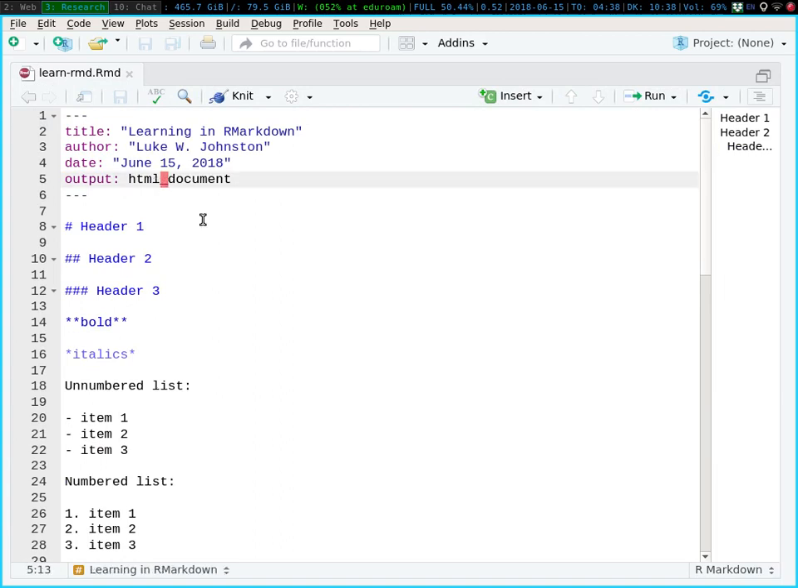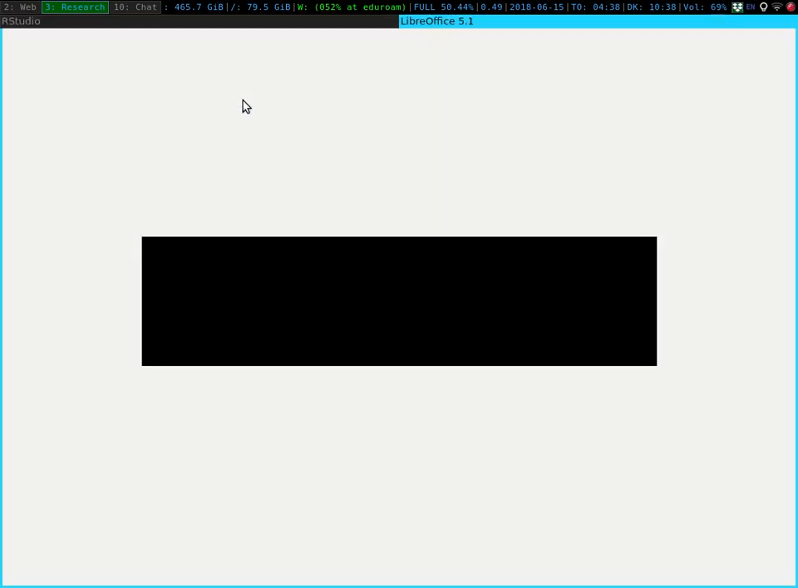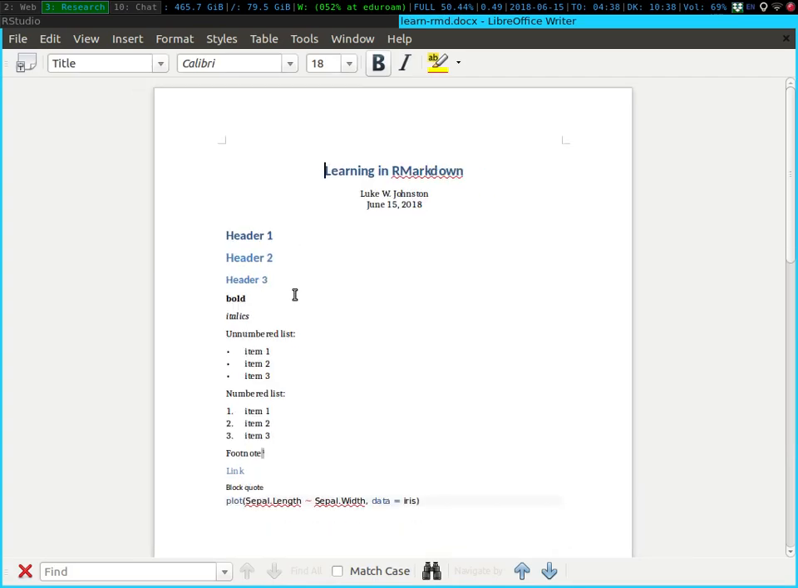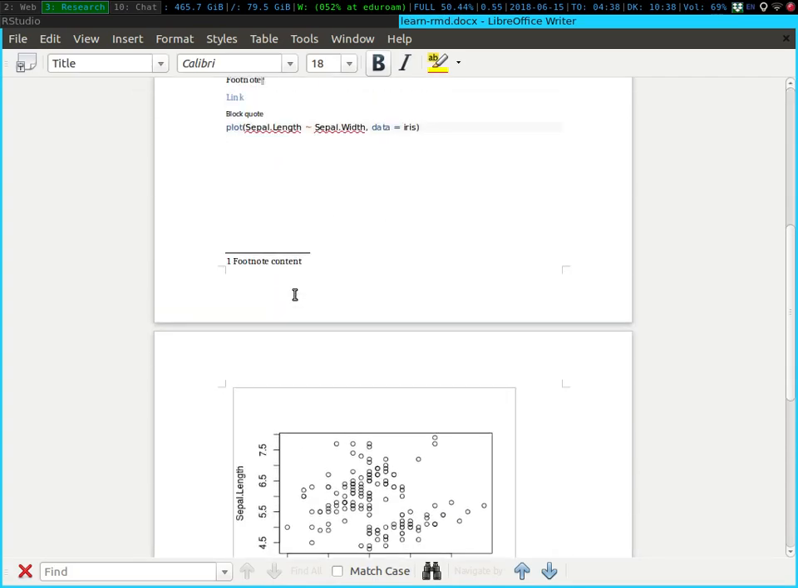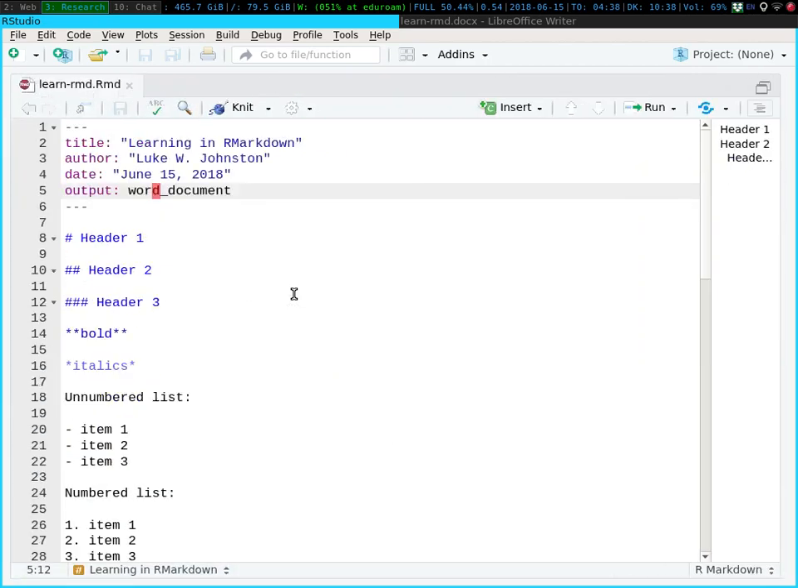If you want to use a Word document instead, all you have to do is change the top from HTML to Word, and then do the same thing, knit, and it opens up a Word document. So for those who need to send their co-authors a Word document, you can still be in your world of R Markdown, but still send documents out to the other people.